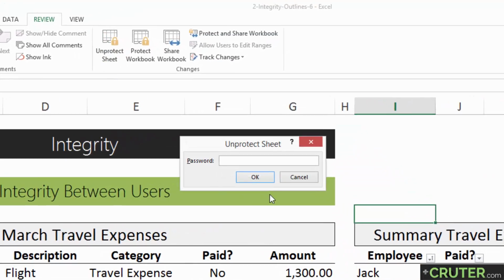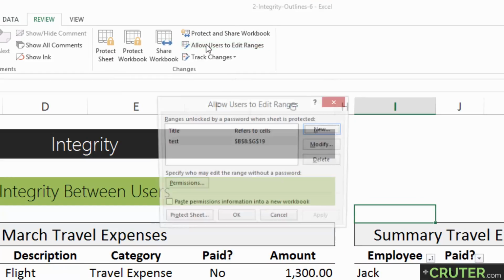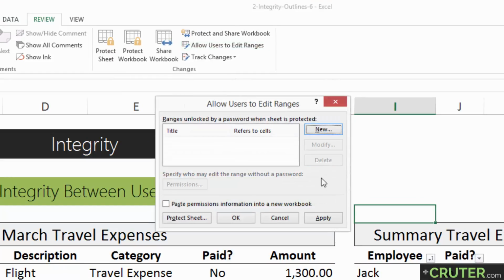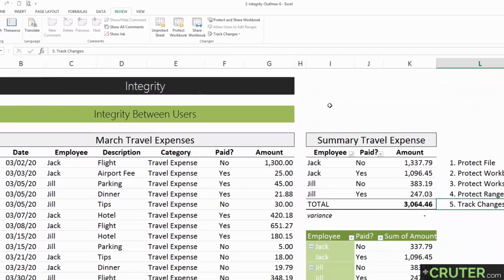I'm going to unprotect it, hit test, okay. And that'll allow me to come back into here. And let's just delete that rule and hit apply, okay. Okay, now let's talk about tracking changes.